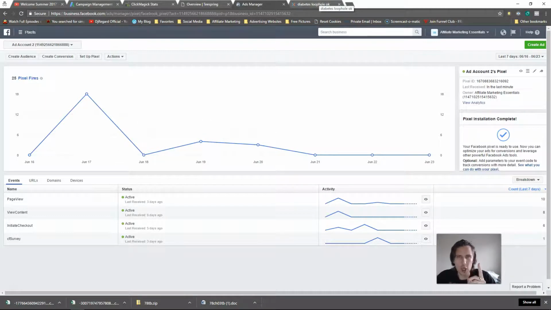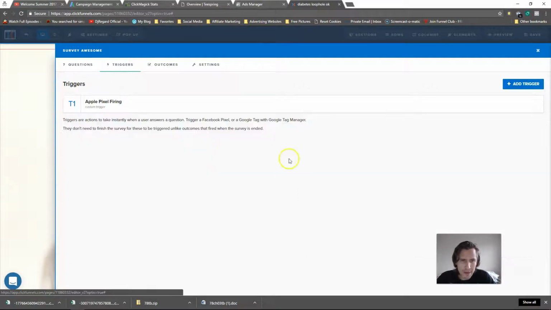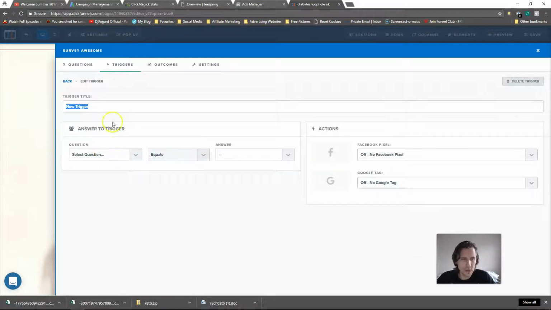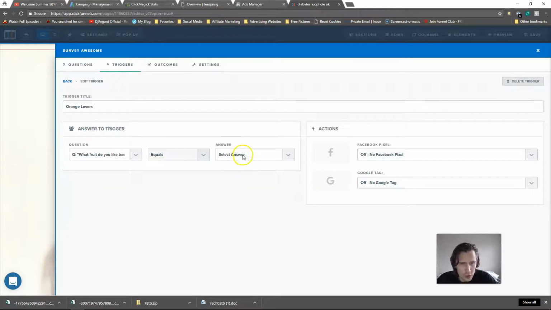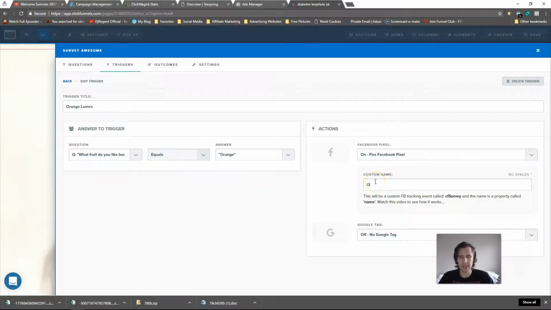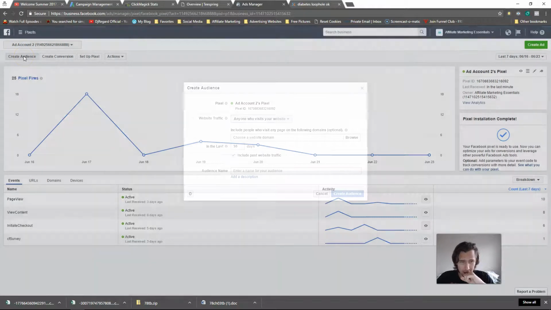Let's do one more, just to solidify and make sure we understand this. Then we're going to go back and I'll show you what it looks like and how to actually create an ad of that. So let's go back and add a trigger as well, and name this orange lovers. For this one, the question is what fruit do you like? It's for people that like orange. We will say yes for Facebook Pixel, and let's say orange Pixel. Now we will create another audience.